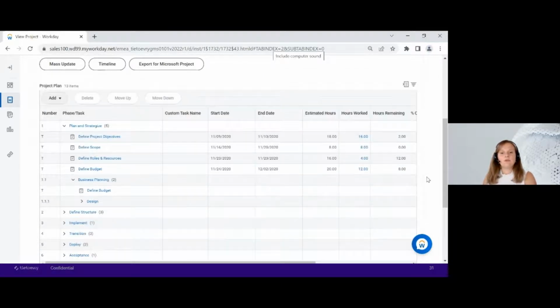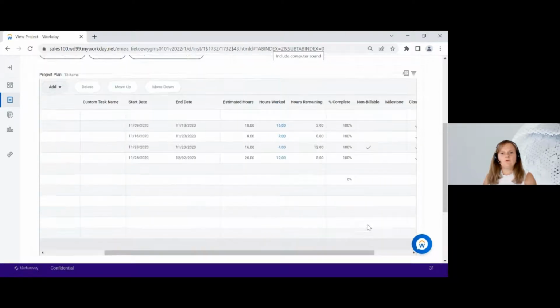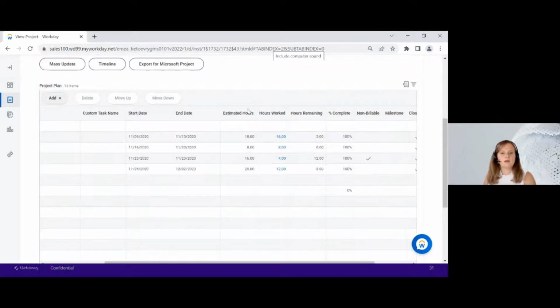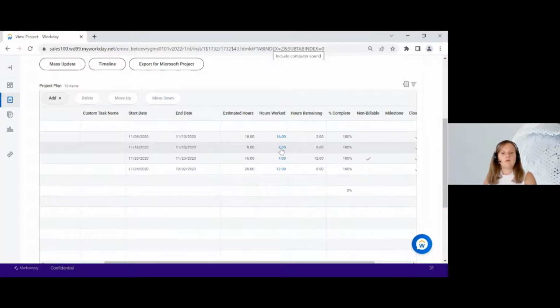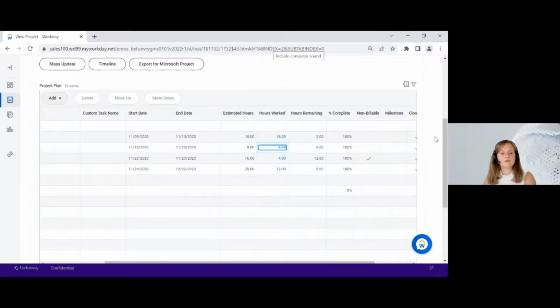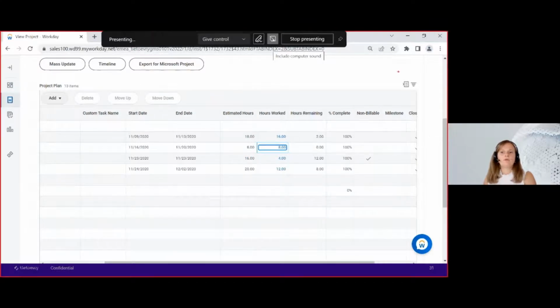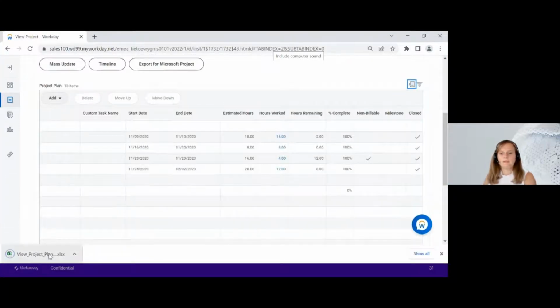What else is new here is that there are now new columns added for the project hours. There are estimated hours, actually worked hours, and hours remaining. You can click on those hours and drill into the details so you can see where those hours are coming from. And also there's now the possibility to export this project plan directly to Excel. So we got the Excel here.